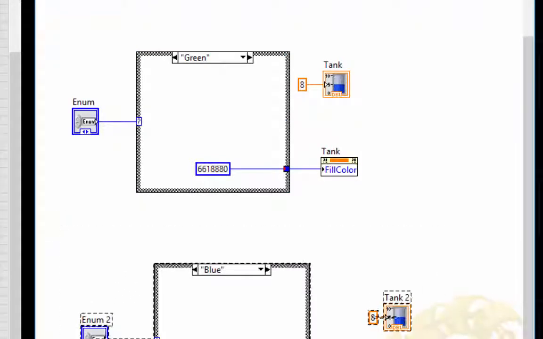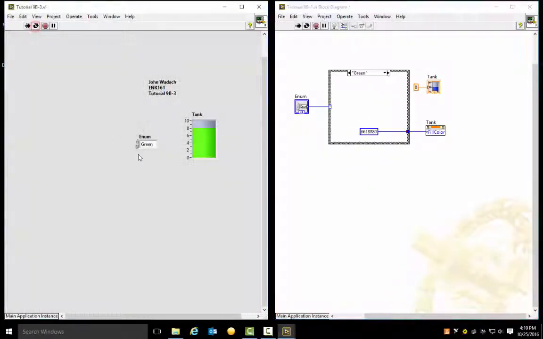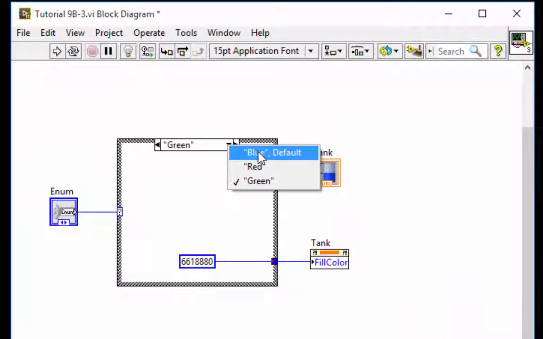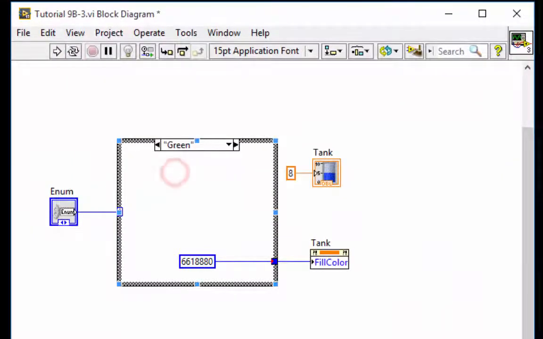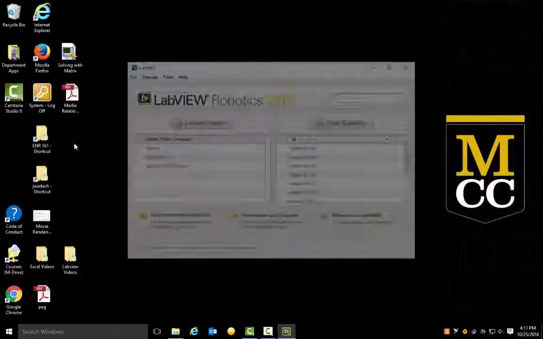But all you need is those colors for now. Okay, so as you saw, it's fun running this. Green, if you want to try different colors and different numbers in different cases, good luck. But remember, if you have an enumerated list, you have to have at least one of them set as the default, or you're going to get a broken arrow. Close that down. I'm not going to save anything.